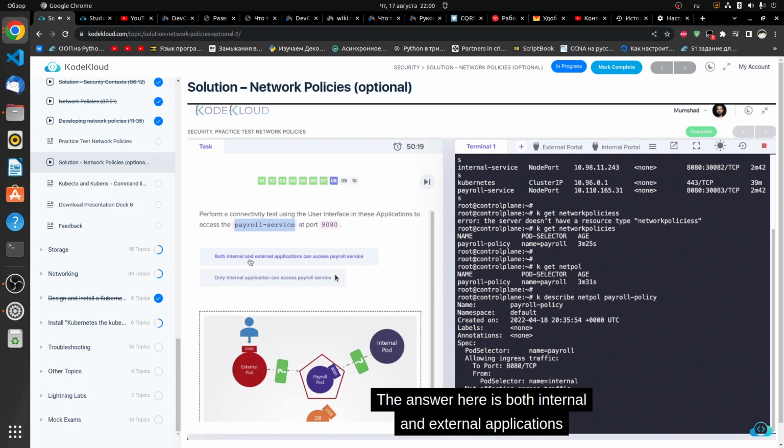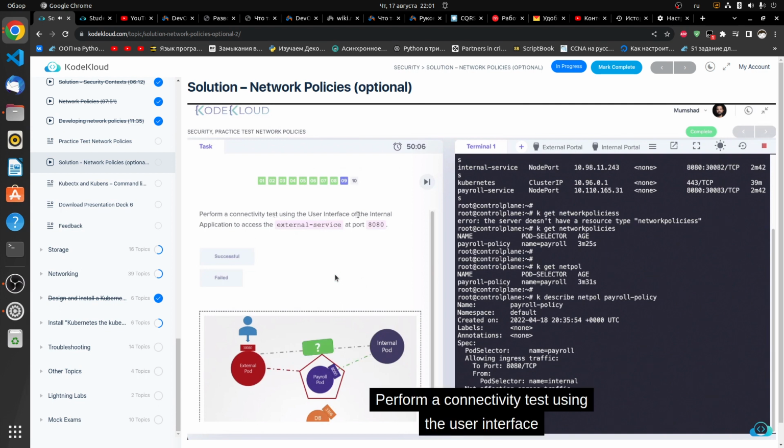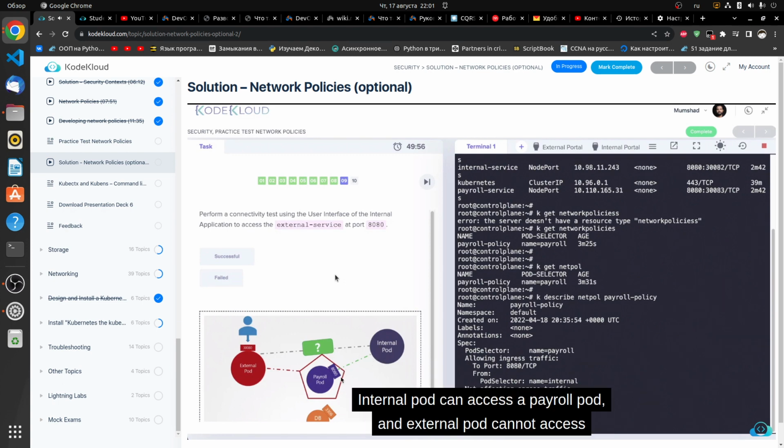So this is working as expected. The answer here is, both internal and external applications can access payroll? No, that's not correct. Only the internal application can access the payroll service. Now perform a connectivity test using the user interface on the internal application to access the external service at port 80. We have identified that the internal pod can access the payroll pod and the external pod cannot access the payroll pod.